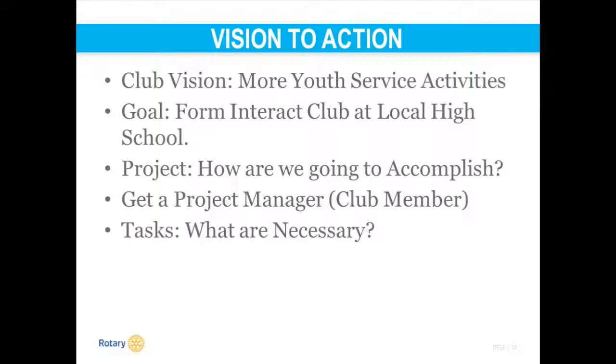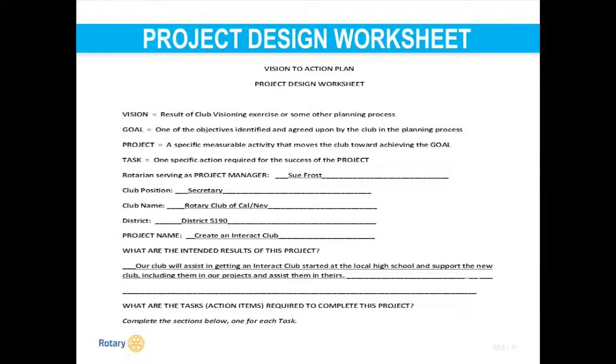We need to get a club manager or project manager who is a club member, and then determine what tasks are necessary. So please keep that in mind, because the next slides are going to be showing you the process you will be going through at the business planning meeting. We start out with a worksheet showing some definitions of what a vision, a goal, a project, etc. are. We have to select a project manager, and one of our members stepped up and said she would be the project manager.